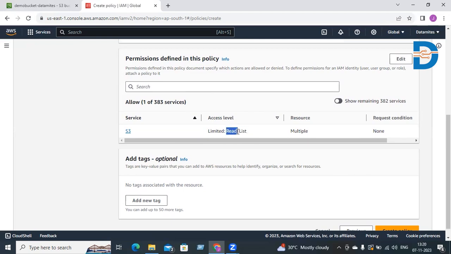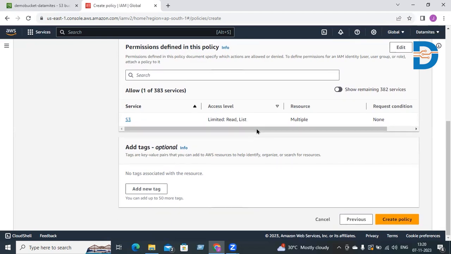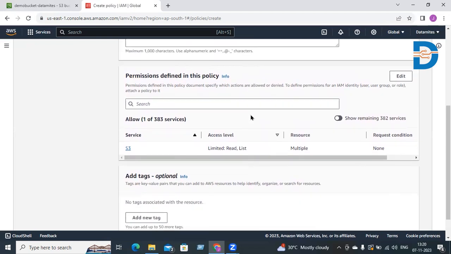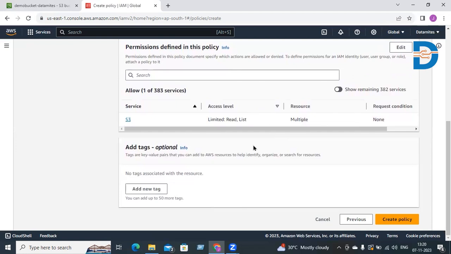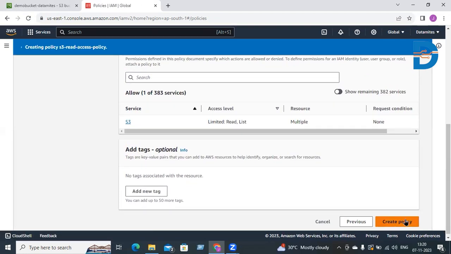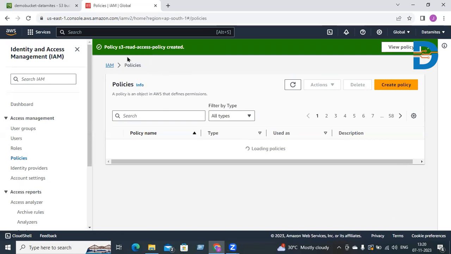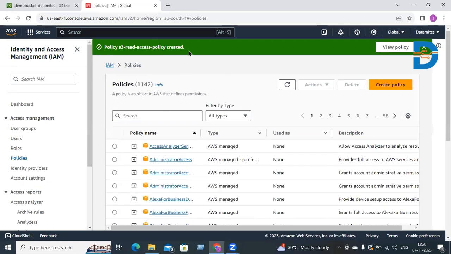And after that, coming back here, it is going to show you the access level. So we have read access and then we have listing access. We have two access. One is for reading and another one is for listing. So the permissions are listed here. And after that, that's it. You can click on the create policy. So policy S3 read access policy is created. Okay, the policy is created now.